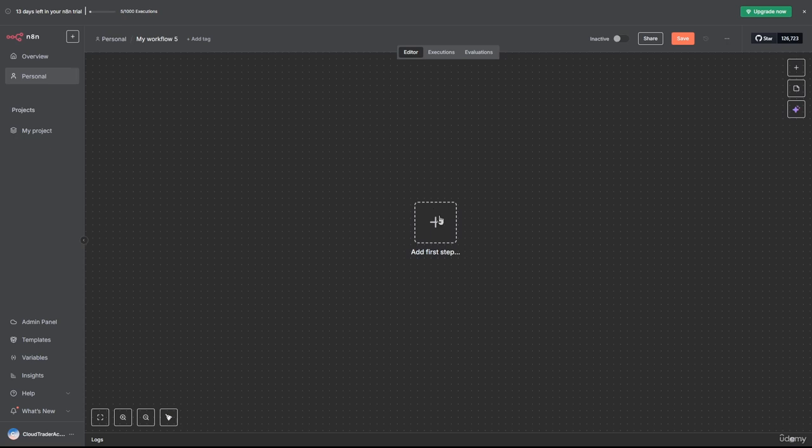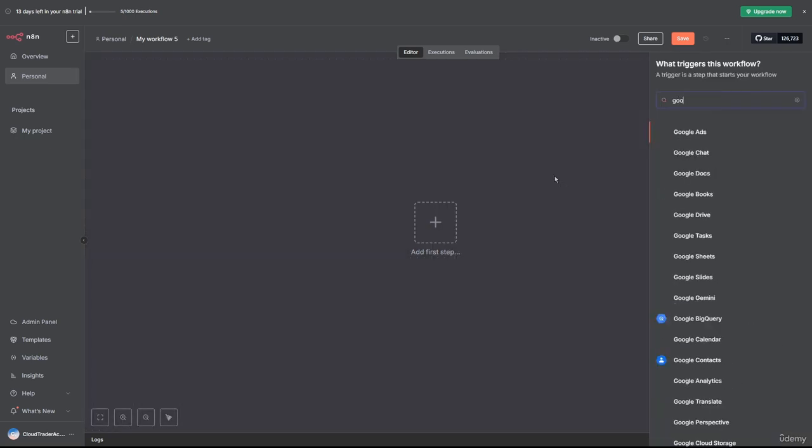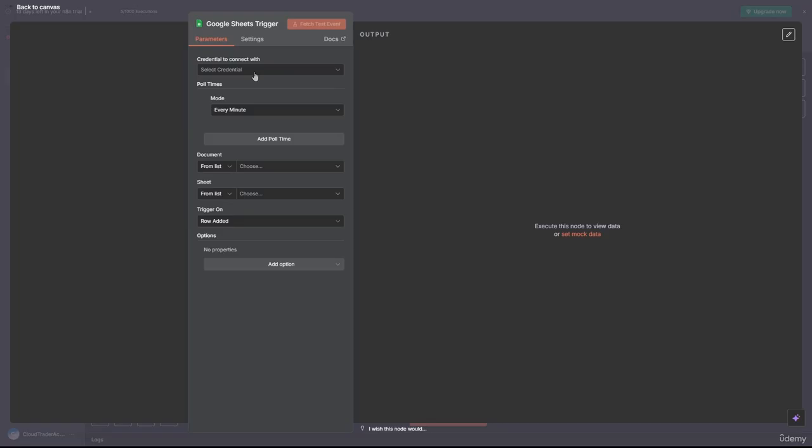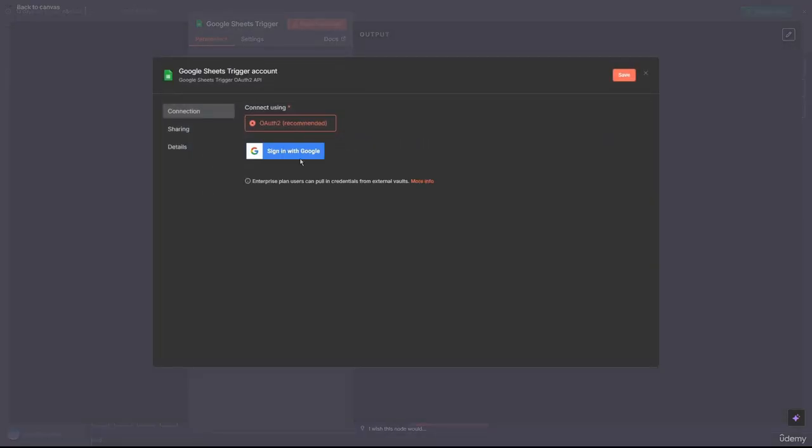So click over here onto add first step and type in Google Sheets. And there we go. Click on that and do on row added. We don't want to look at on row updated, only on row added. Now for credential, just link your Google account. So I'm going to click create new credential and I'm going to sign in with my Google account. Make sure you sign in with the Google account that created your Google form and your Google Sheet. Otherwise, it won't work because you won't be able to find the Google Sheet.